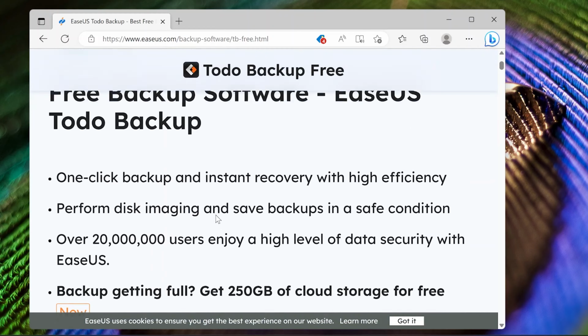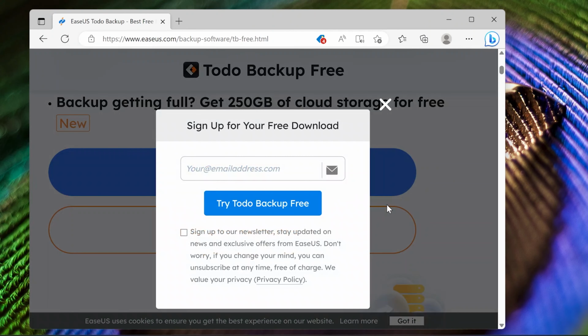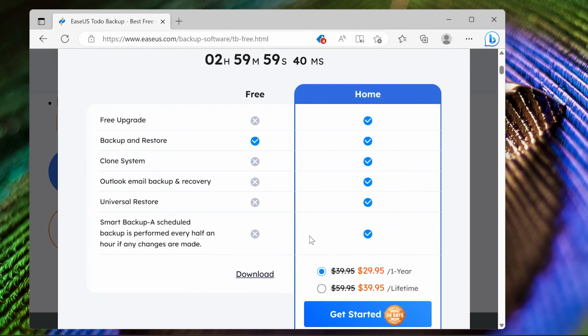So we're going to scroll down to where it says free download. It's going to ask you for your email. So we'll go ahead and put an email address there. And then we're going to click on try Todo Backup Free. And then you're presented with an option where you can go with the free route or you can go with the home. We'll go ahead and hit download for the free route.